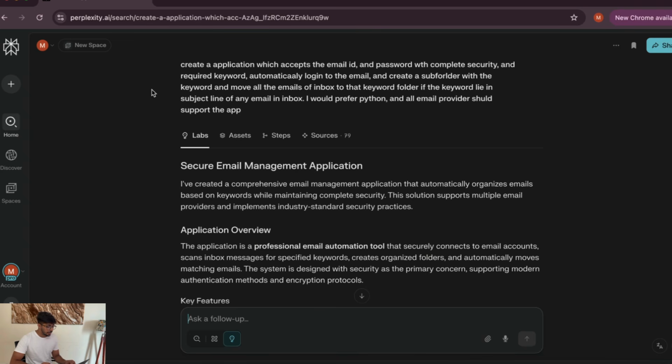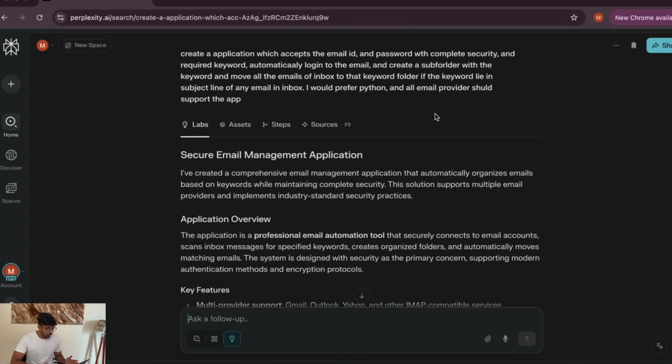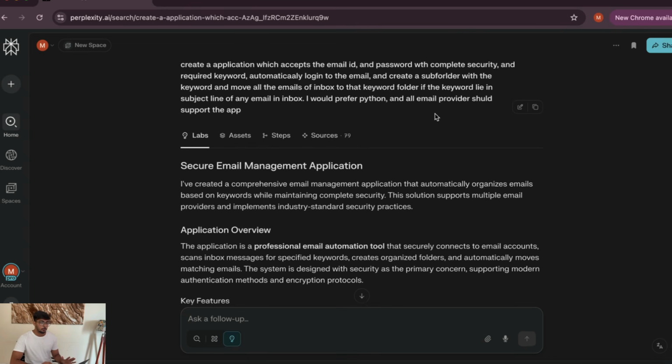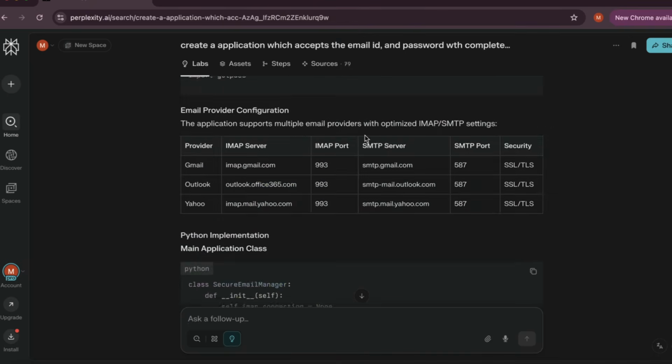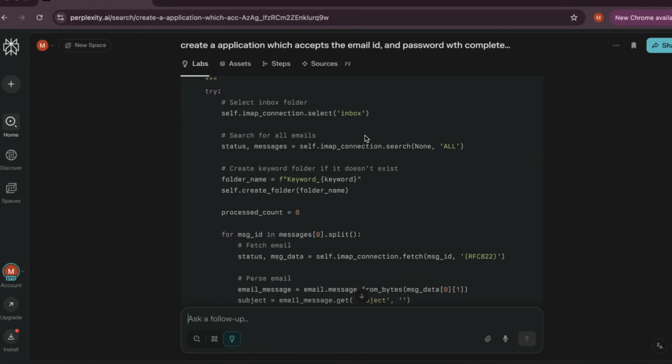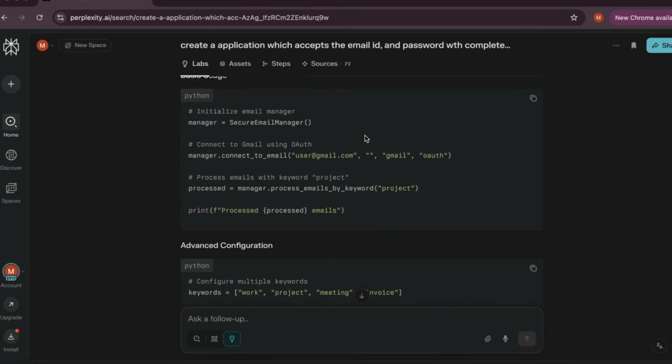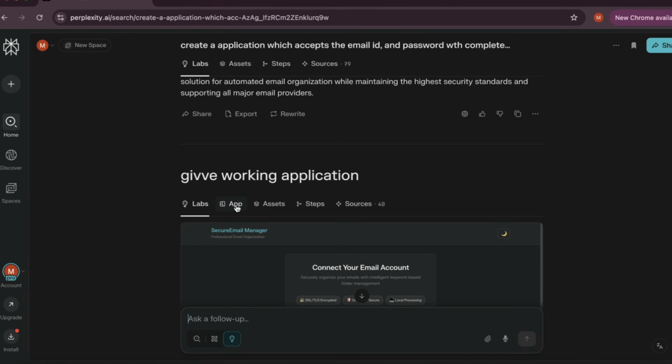I gave a prompt as: create an application which accepts the email ID and password with complete security and required keyword, automatically log into the email and create a subfolder with the keyword and move all the emails of inbox to the keyword folder, if the keyword lies in the subject line of any email in the inbox. I would prefer Python, and all email providers should support this application. So for now, you can just ignore the spelling mistakes I've made here. Lab did not give so much attention to my spelling mistakes and gave me the code. I forgot to ask for the application I wanted. I mentioned it later, and after that, it provided me the application here.